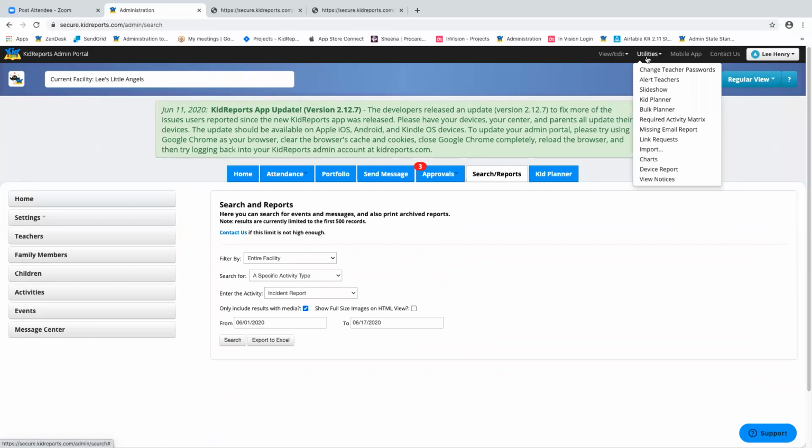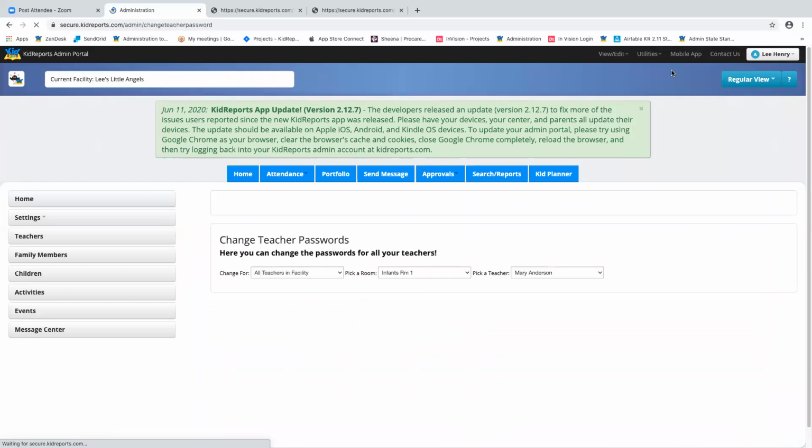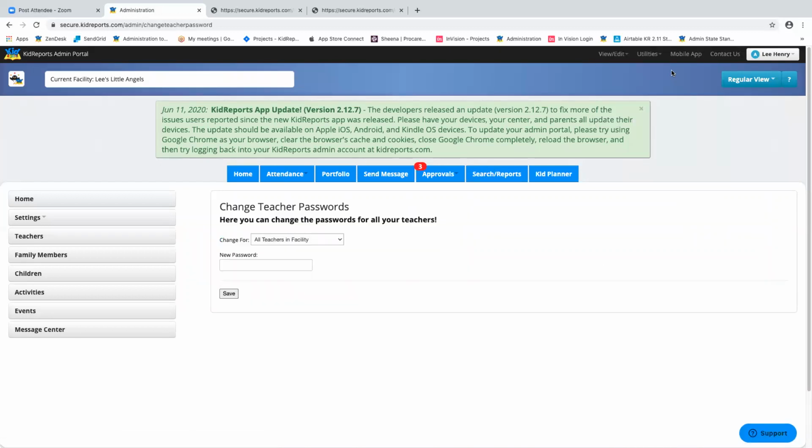Utilities, 2 important things here. The first is change teacher passwords. So I know I told you can change the password for anyone individually on their individual profile. This is where you can change passwords for all the teachers in your facility. And this is only your teachers. So you can do all your teachers to an assigned room or a specific teacher. Password just needs to be 8 characters, including a number, and then save. And that'll change it for your teachers.